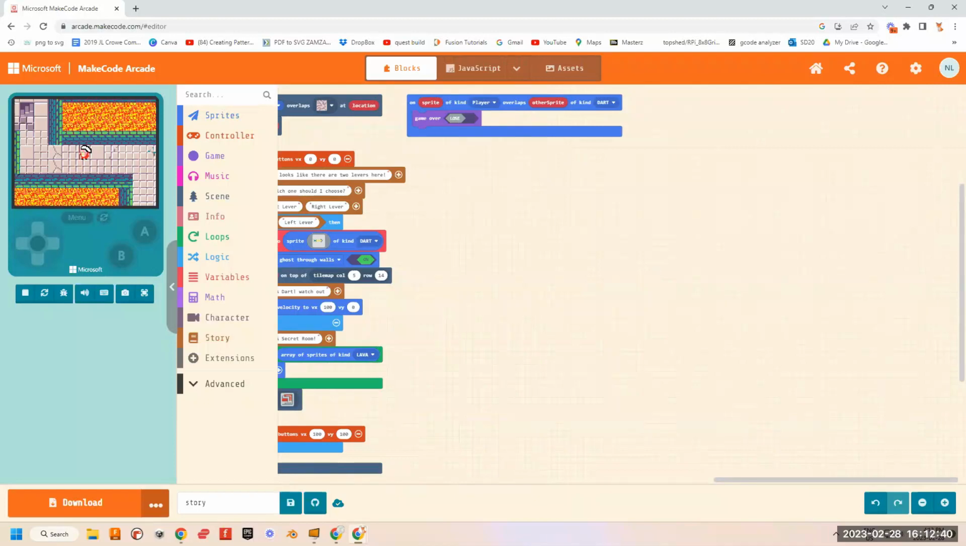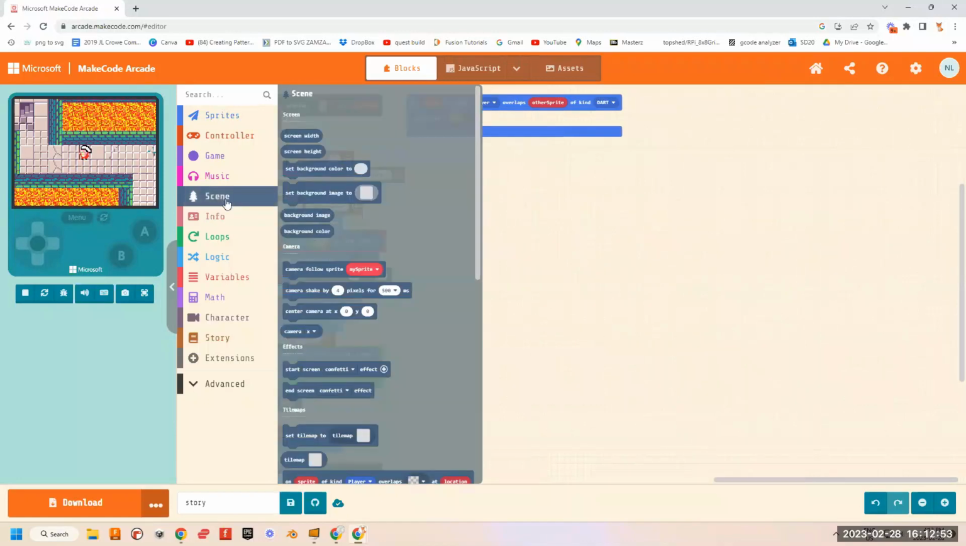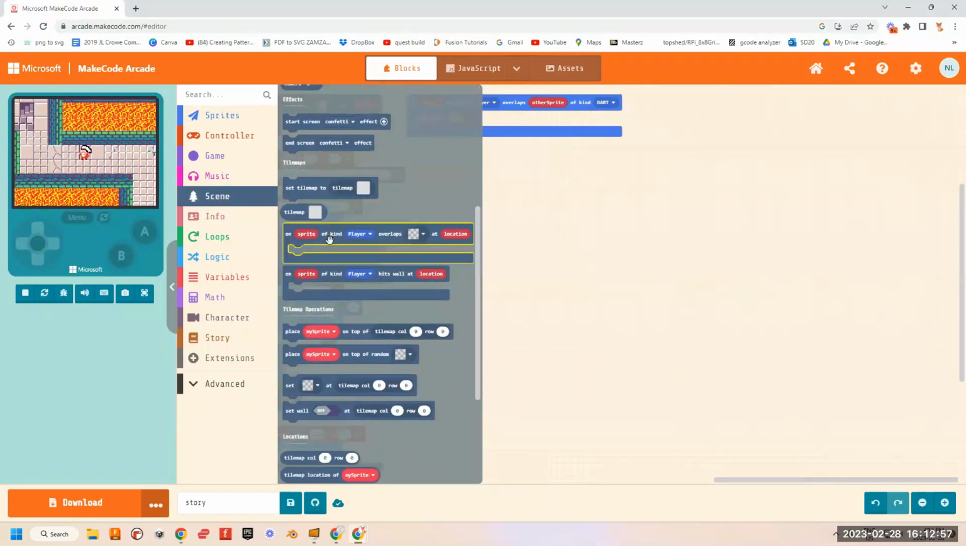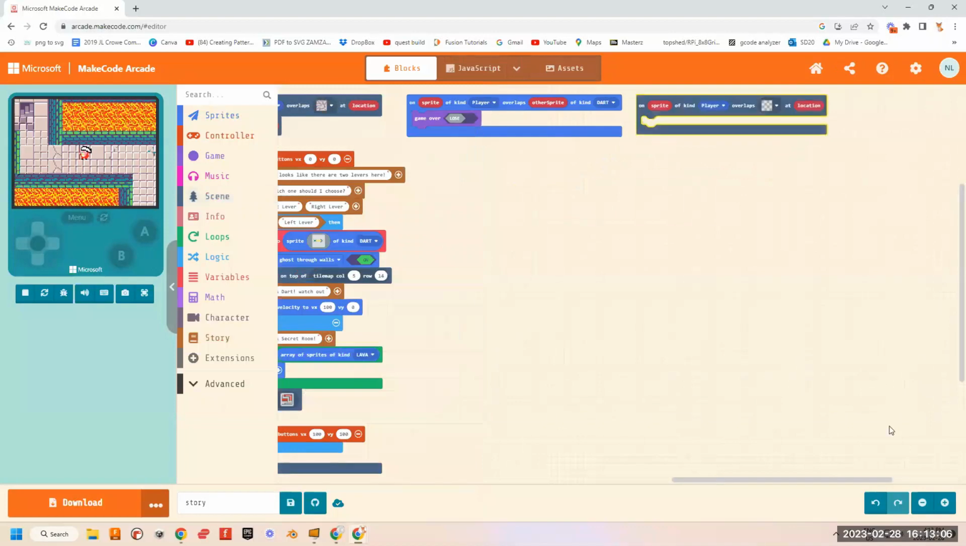Now to build that out, we need to do a couple of things. The first thing we need to do is pick up the book itself. So we're going to come into Scene, which is the tree, and come down to about here under Tile Maps. There's "on sprite of kind player overlaps checkerboard at location," which we've used many times. We're just going to bring that one out.